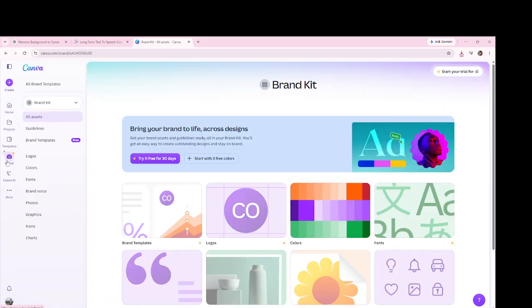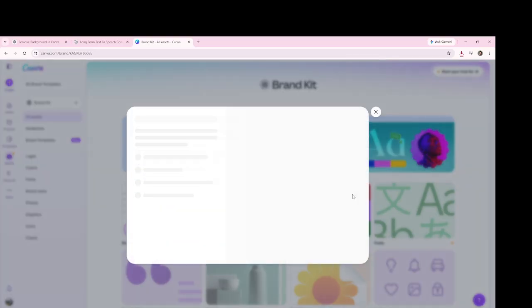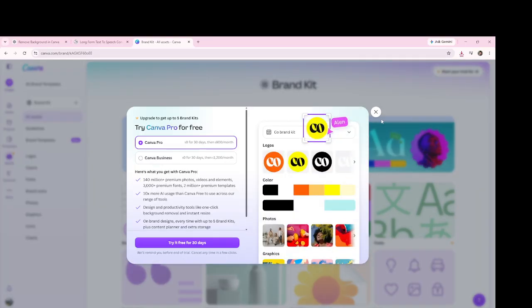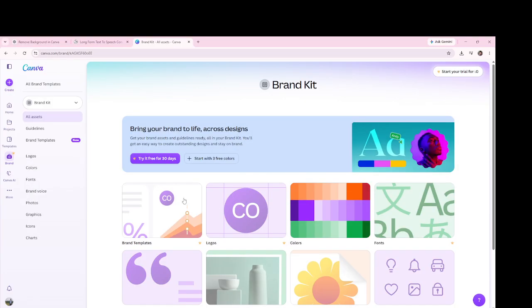As you can see, the Fonts section displays a crown icon and a Try It Free for 30 days option. This means that uploading and managing custom fonts is a Canva Pro feature. If you're using Canva free like I am, you won't be able to upload your own TTF or OTF font files. To use custom fonts, you'll need to upgrade to Canva Pro or start the free trial.